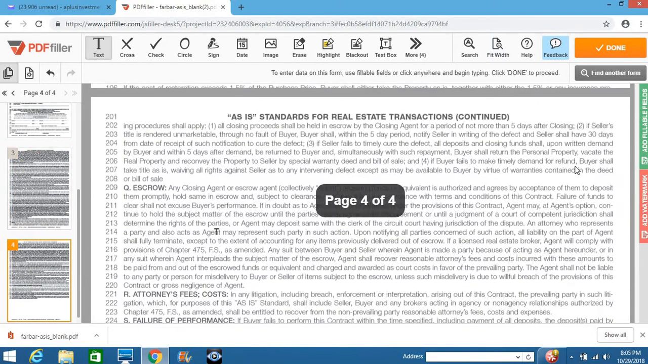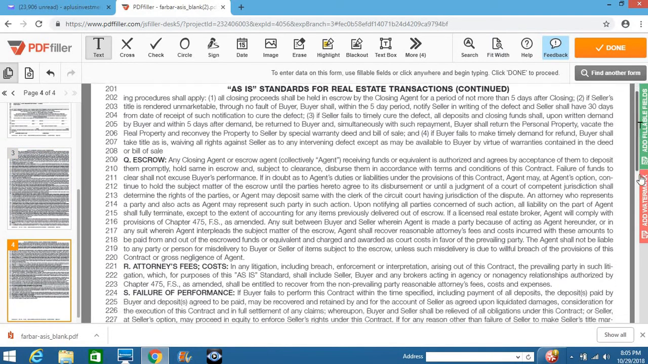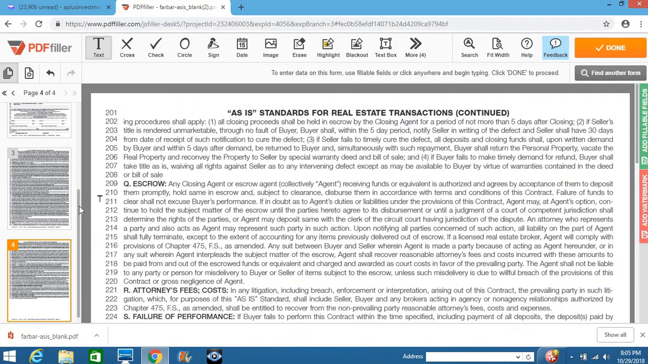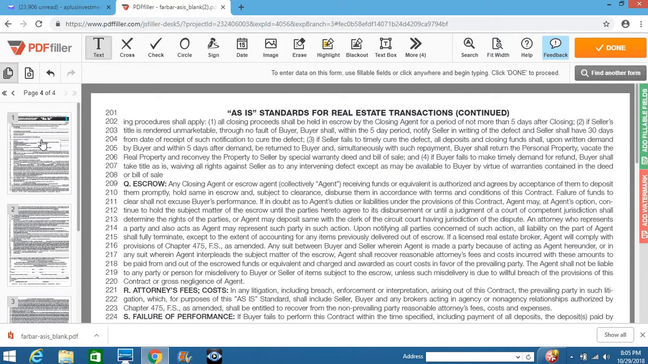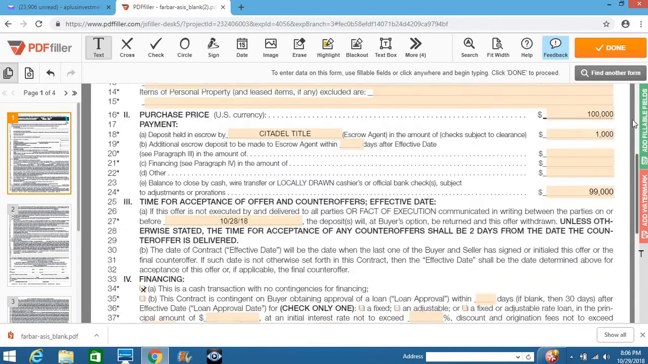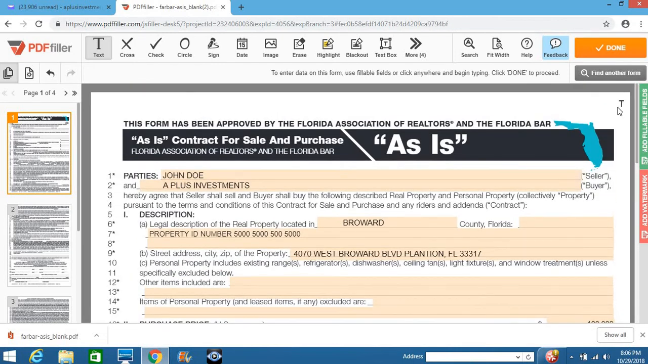Line 4, same thing, nothing to fill out. Just take a little time to read it. Your seller can read over it as well. But people ask me sometimes, why do you use a FAR bar contract, a contract that realtors use? Basically because everybody's familiar with this contract. If they say, hey, give me some time, I got to get my lawyer to look it over, a lawyer's going to be familiar with this contract. Or if they say, give me some time, I want a friend to look it over, she's a realtor, she's going to be familiar with this contract. That's the reason I use the FAR bar.